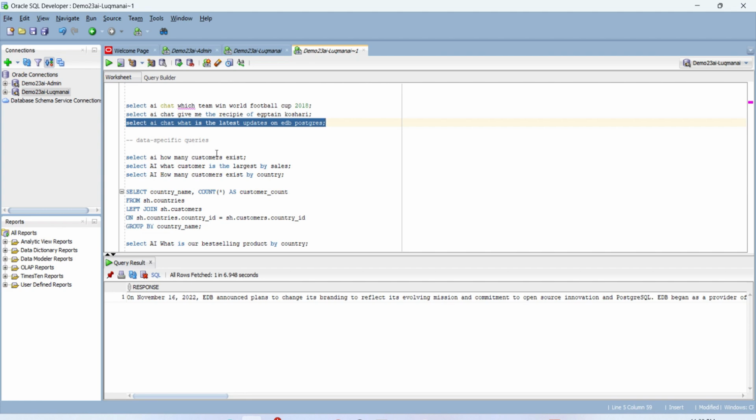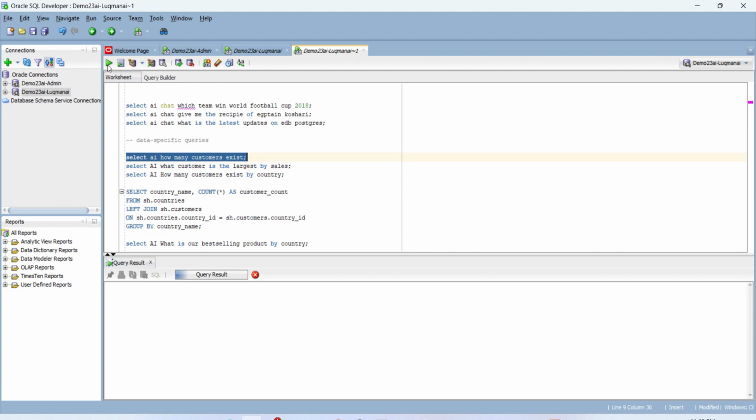So first, I can ask how many customers exist in our tables, in our database. The LLM processes the request and accurately counts the customers in our table.